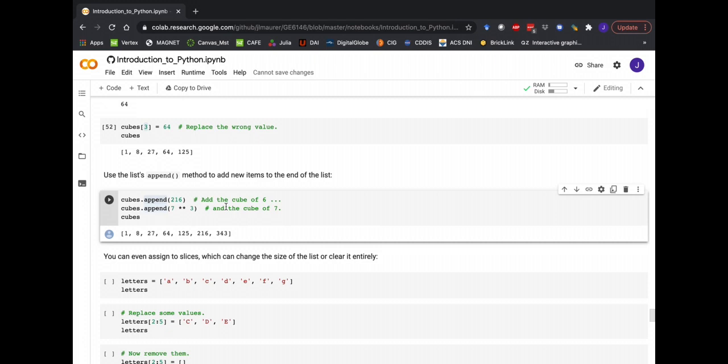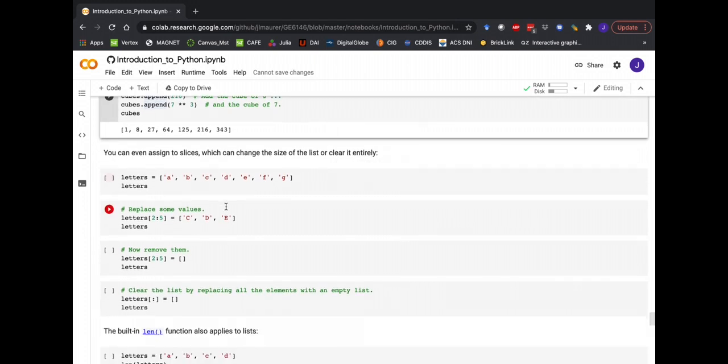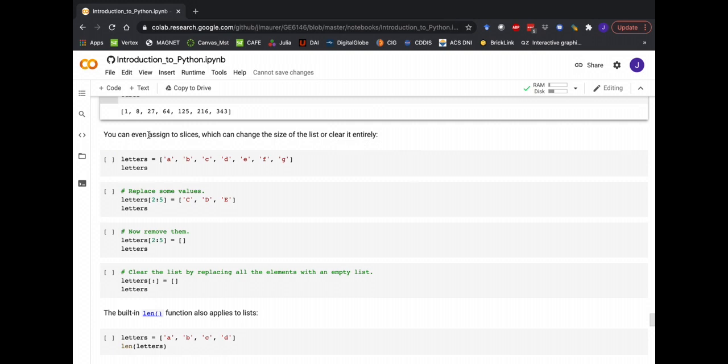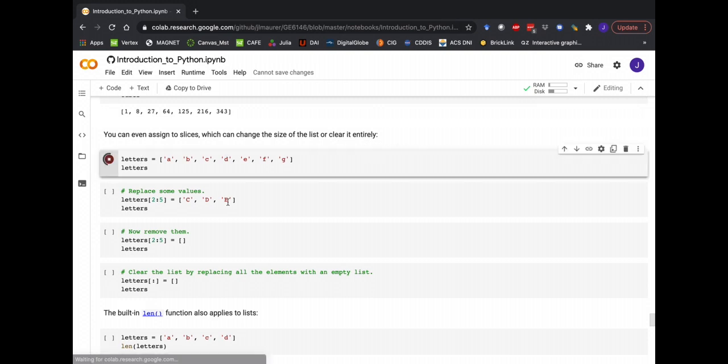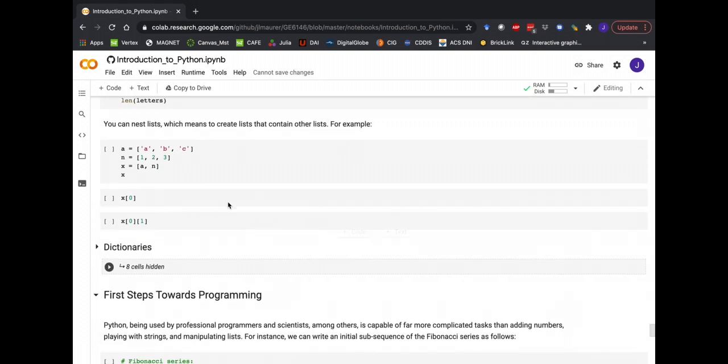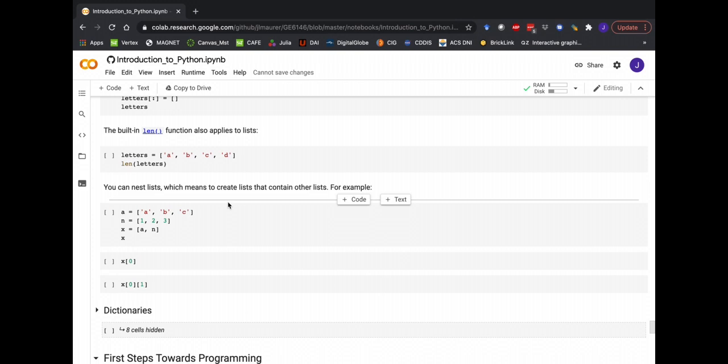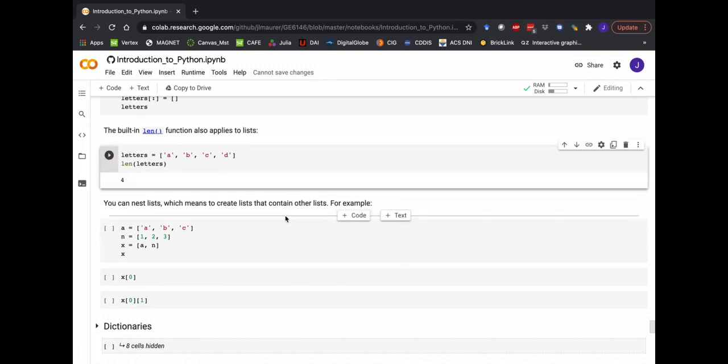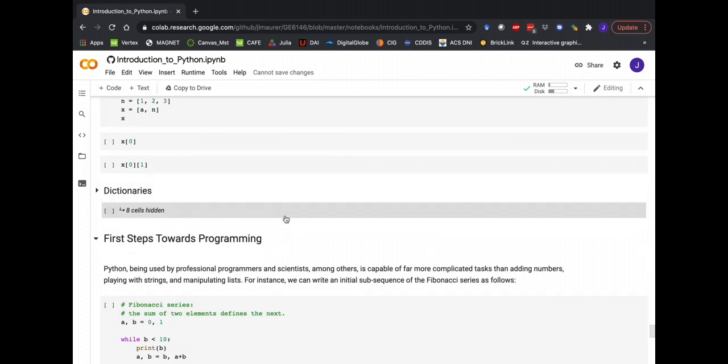And there we go. All right, great. So we can assign slices and so forth, and I'll let you go through all of the rest of this. We can look at the length of a list, and actually we can look at the length of a string as well using the built-in len function. So we can look at the number of items in the list and so on and so forth.